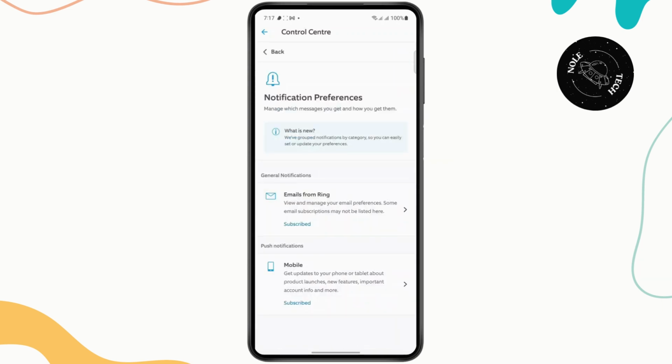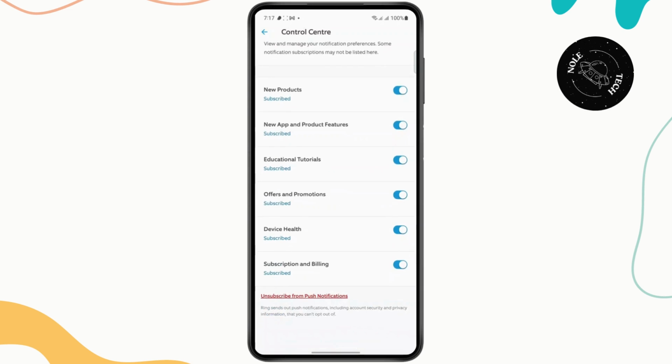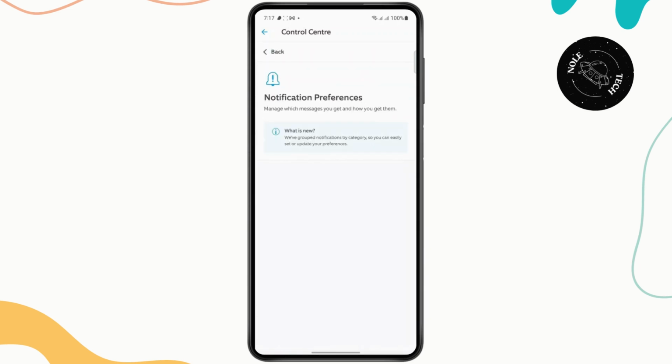And if you want a push notification on the app itself, you can tap on the mobile phone. And then from here, you can enable all of these options. Make sure all of these are turned on.